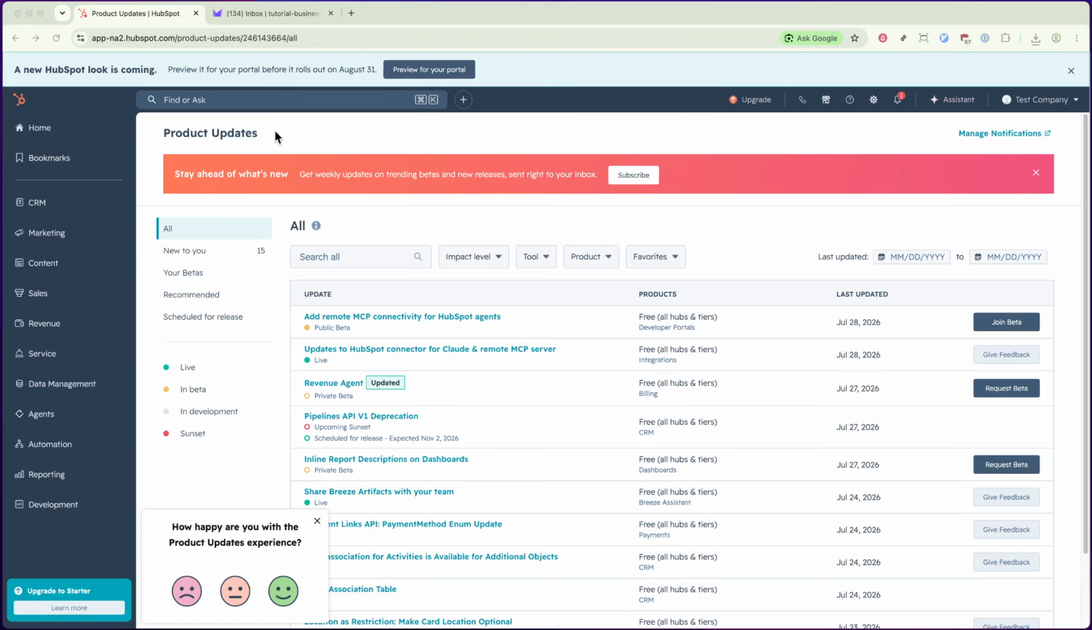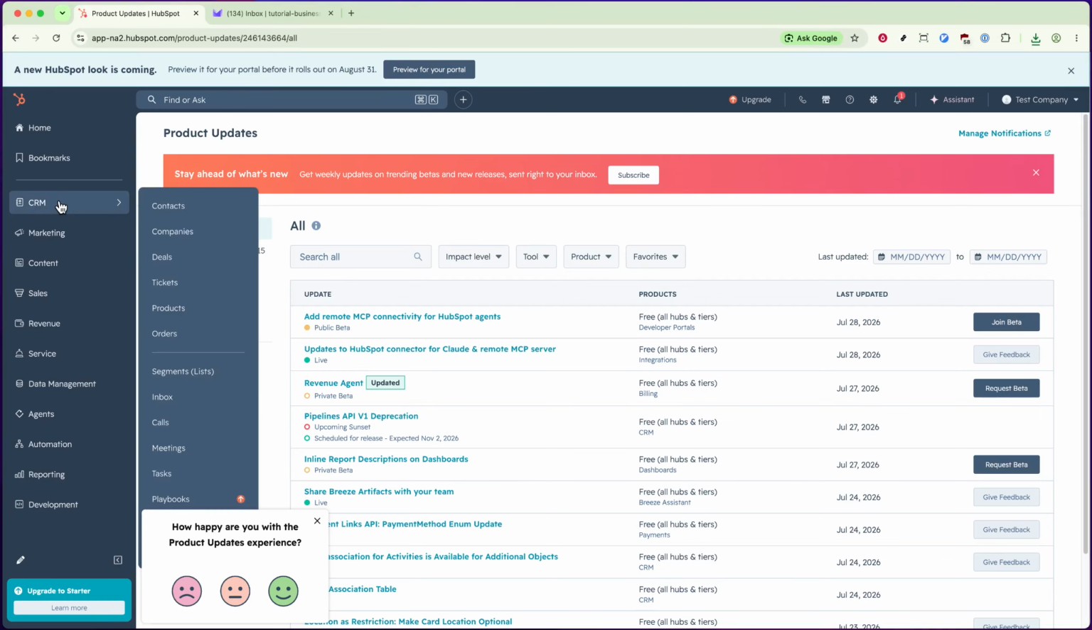Once you're logged in, take a look at the left-hand side of your screen. Hover over the sidebar and you'll see more options appear. From here, click on the CRM option. This section is essentially the heart of HubSpot's functionality. It's where you can manage contacts, deals, and all the key data that helps keep your business running smoothly.